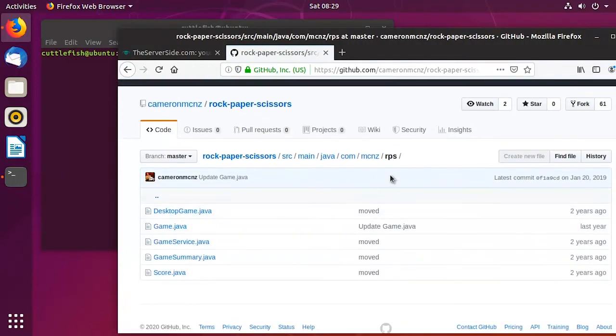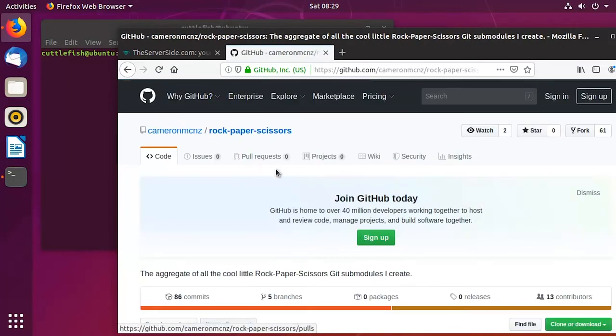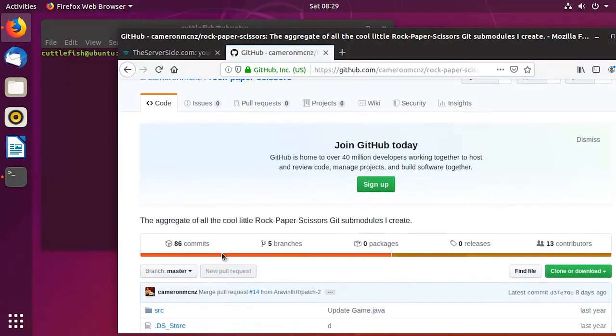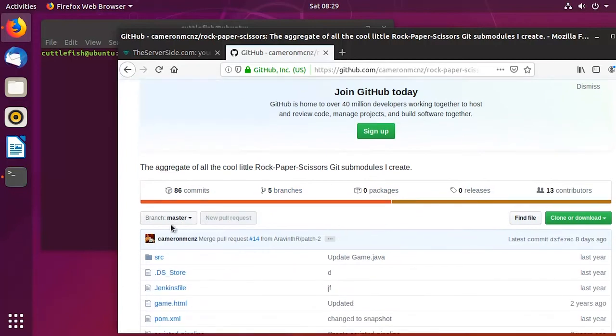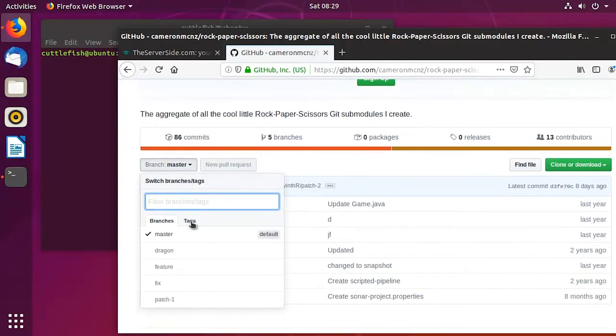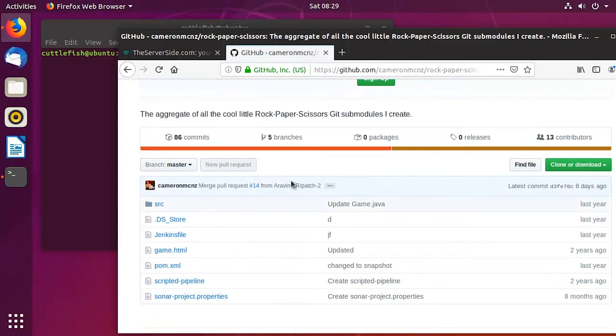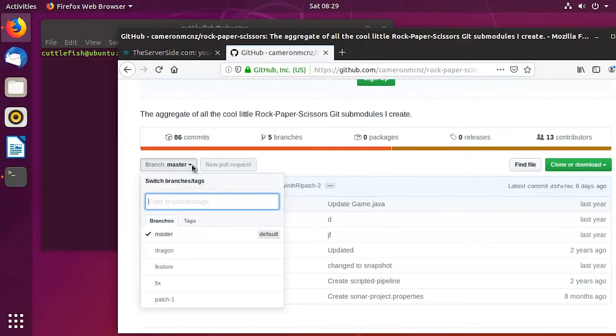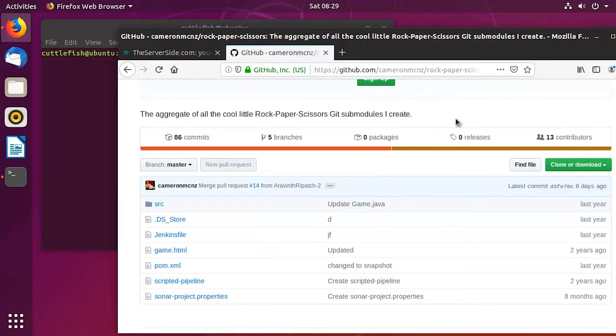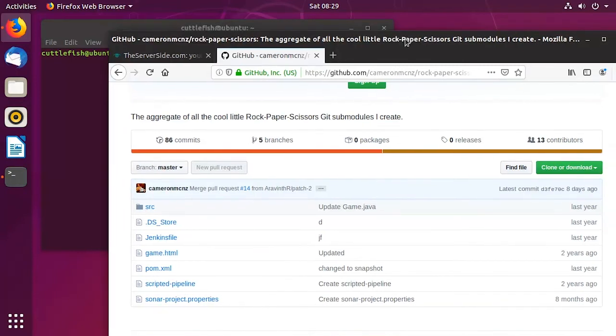And some other interesting things, if you actually take a look at the repository, you'll notice that there are 86 commits, 5 branches. We'll take a look at the different branches there. So we've got master, dragon, feature, fix 1, and patch 1. And all of these commits, all of these branches, when you do a clone, it actually all gets brought down locally. So you'll get a whole history with all the commits. You'll get a remote reference to each of these branches as well. So it's not just the master that comes down, but it's everything that you need to work with the repository when you do a normal clone.